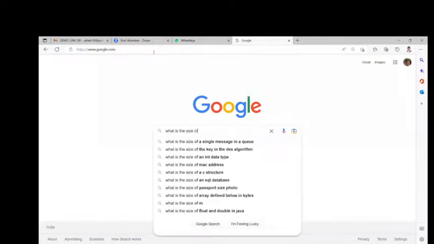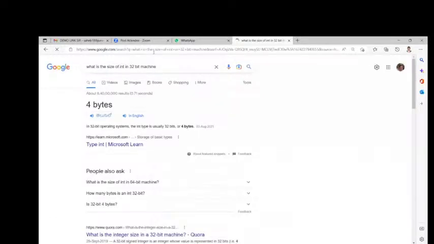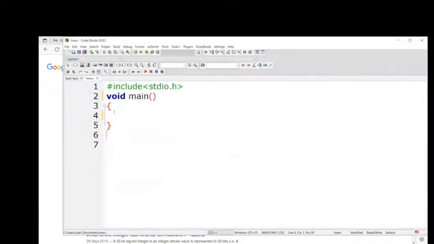What is the size of integer in a 32-bit machine? 4 bytes? No, actually it's 2 bytes. Why? Because I will tell you. I will test you in C language. I will test you. Okay, right? So what is the size of it now?